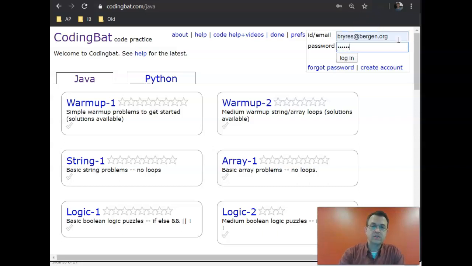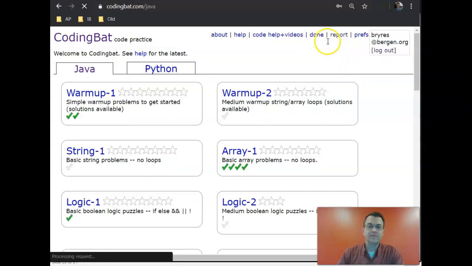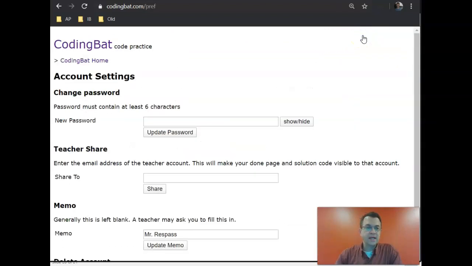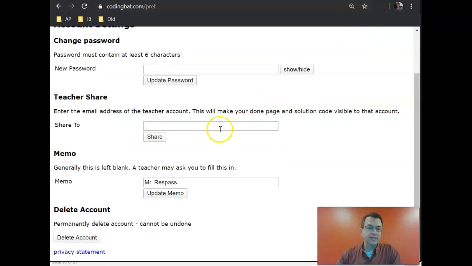And once we're logged in, I would like you to click on Prefs. So create your account. Once you're in, click on Prefs. And in here, you're going to do two things. First of all, under Teacher Share, you're going to put my name. This way I can see your progress. So just type briarrest@bergen.org, hit share. The screen will not refresh in any way, but at that point I will be able to see your work.